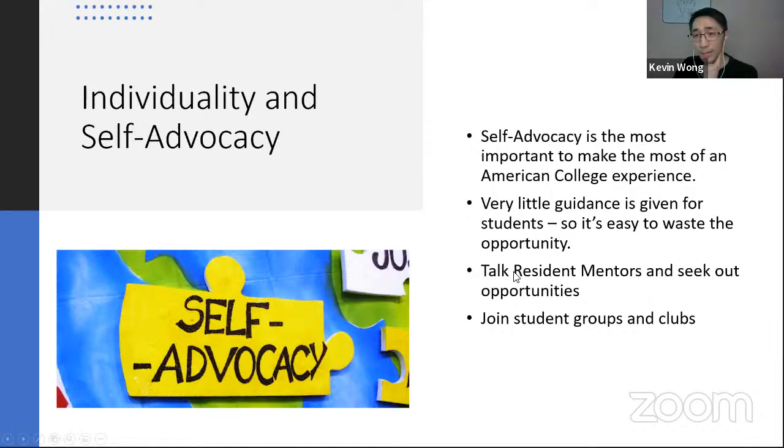Usually, if you are an exchange student, you'll end up living on campus. If you live on campus, there are resident mentors that are usually assigned to your specific dormitory, and they will tell you things.